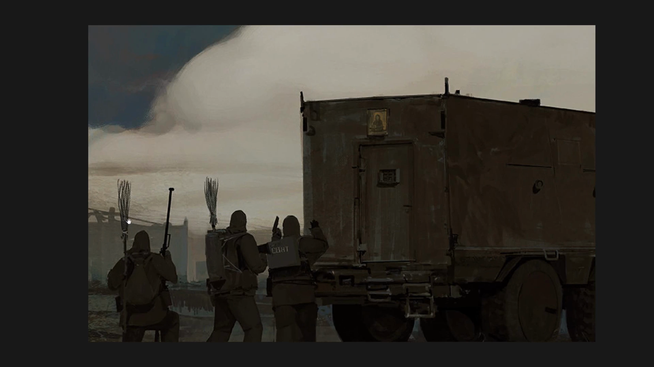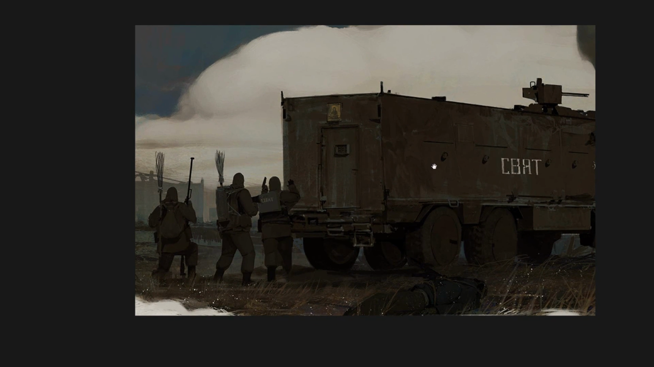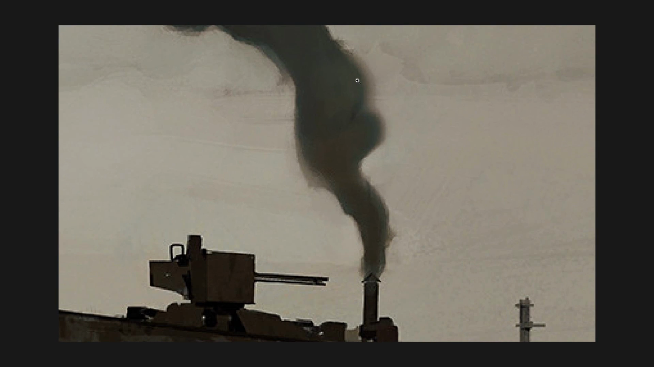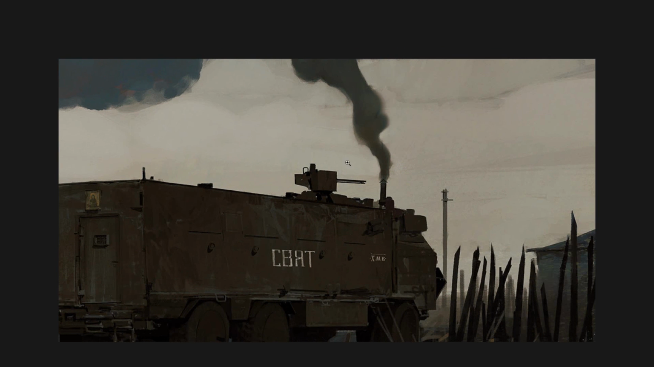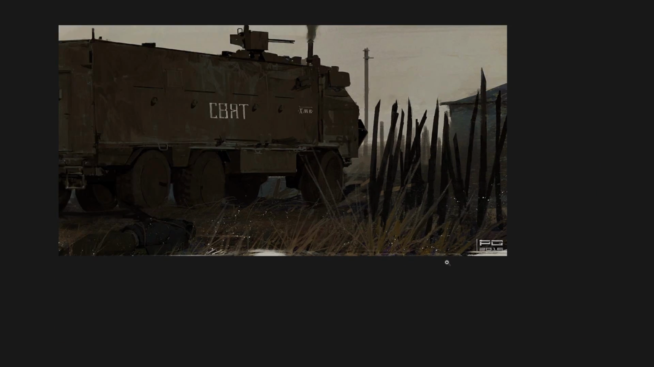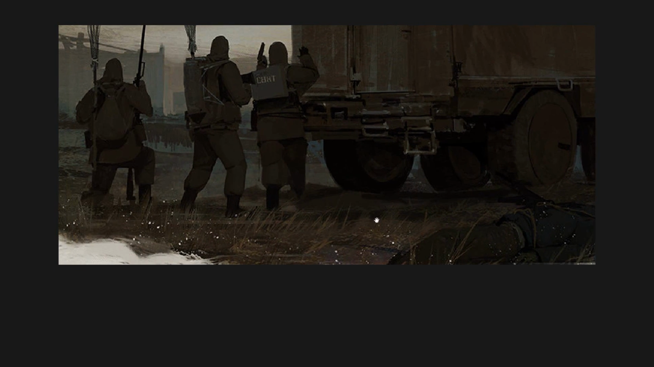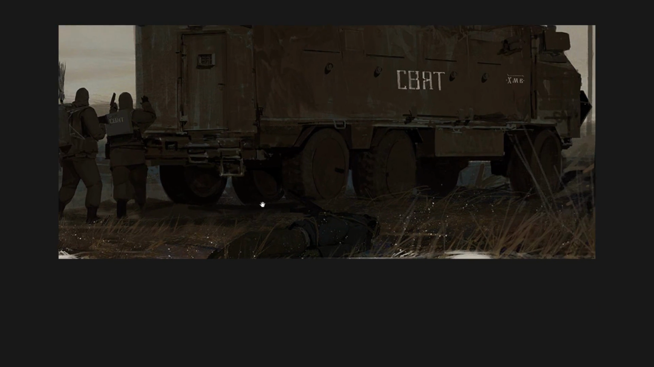Is that a broom? You gotta clean up those dead bodies. So yeah, again, the smoke. It's very awesome, a very simple kind of flowy shape, but you can tell that it's emanating smoke. And for the grass stuff, I think he used a kind of custom brush for the grass and stuff.